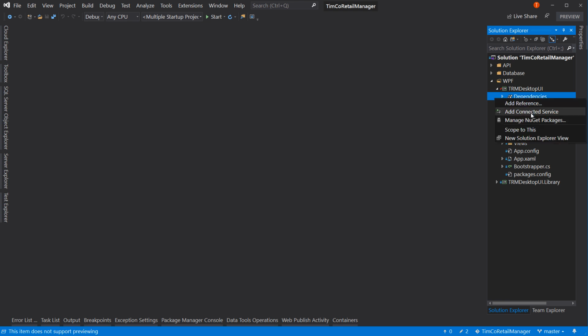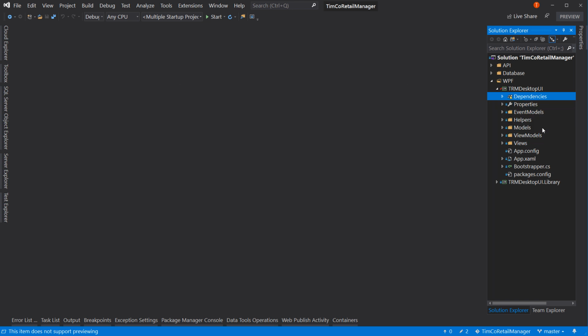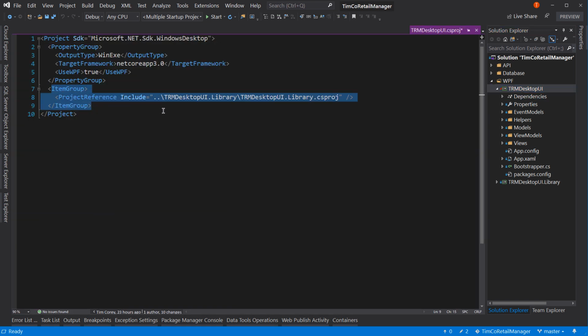Now we have to add our dependency back in. So add a reference to TRMDesktopUI.Library. Once we do that, note that it adds this item group, but all it has is a project reference to our csproj file. There is no GUID in here. So that's the difference in the layout. If we just copy and paste it, it will have worked, but it's just a little cleaner to do it this way.